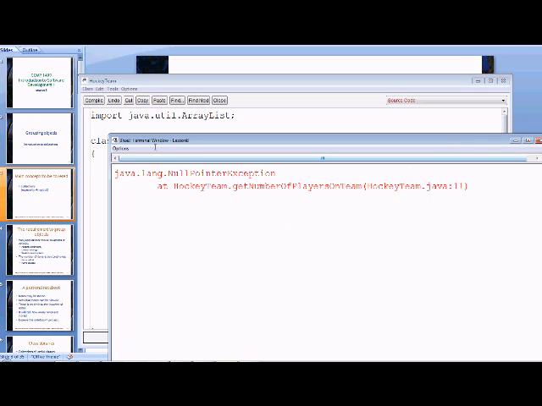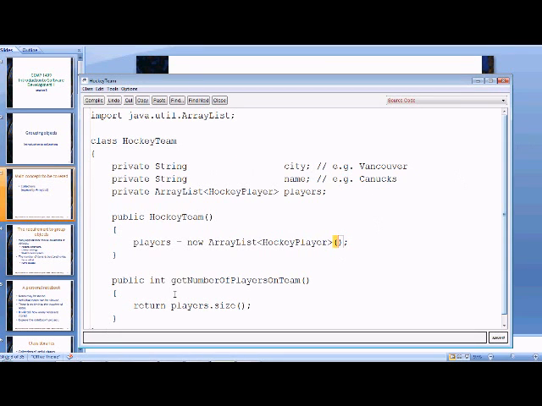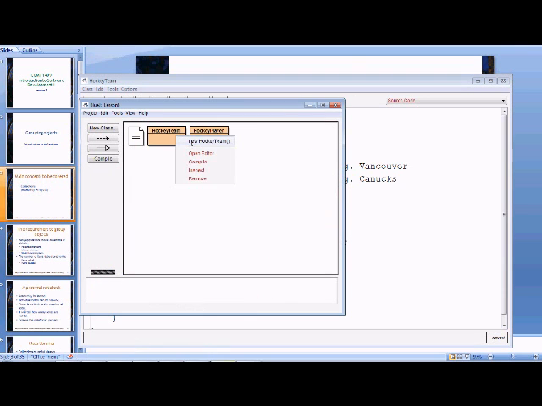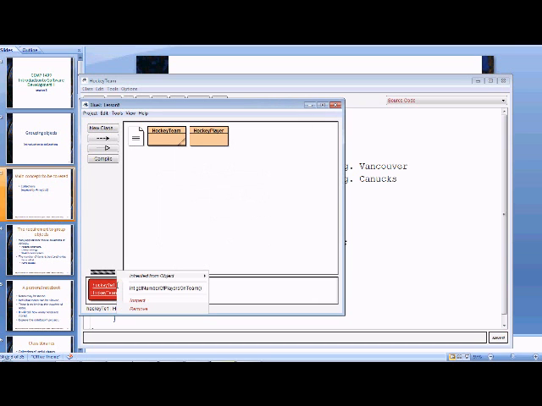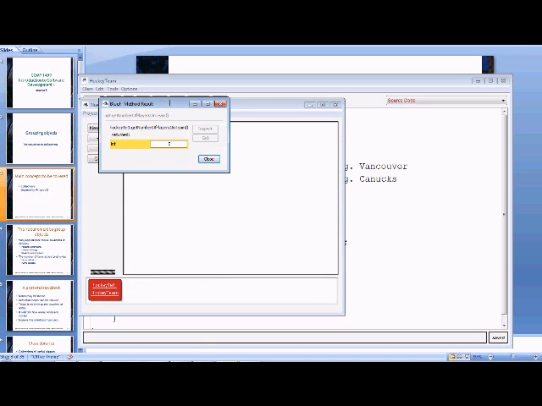I'll clear this error, and let's ask now. When I create my hockey team, I now create a new array list. So now this is not null anymore. This is not null, and the size should be 0 because I haven't added anything yet. Let's see if that's true. Zero, no problem.